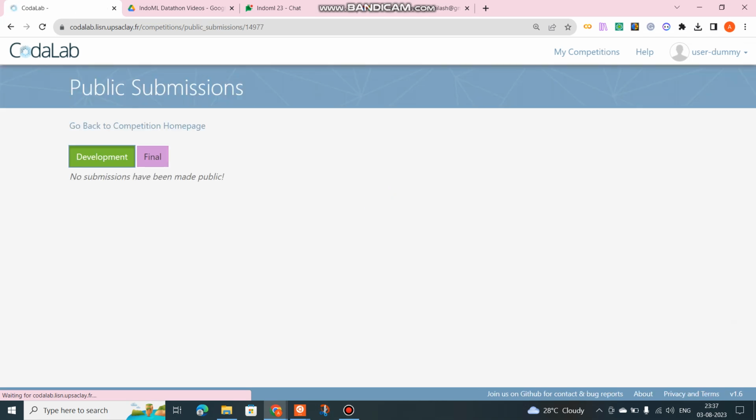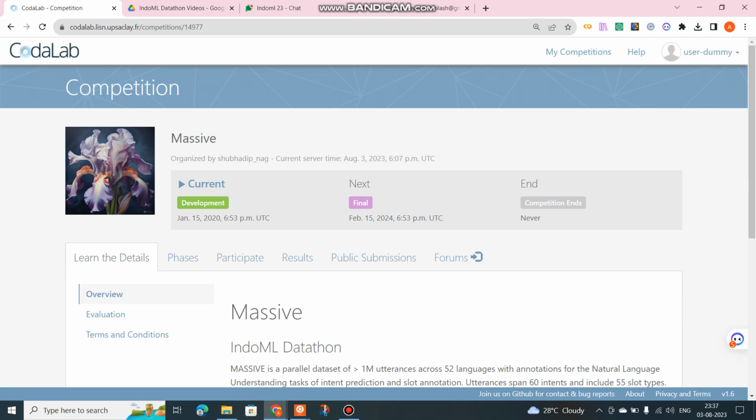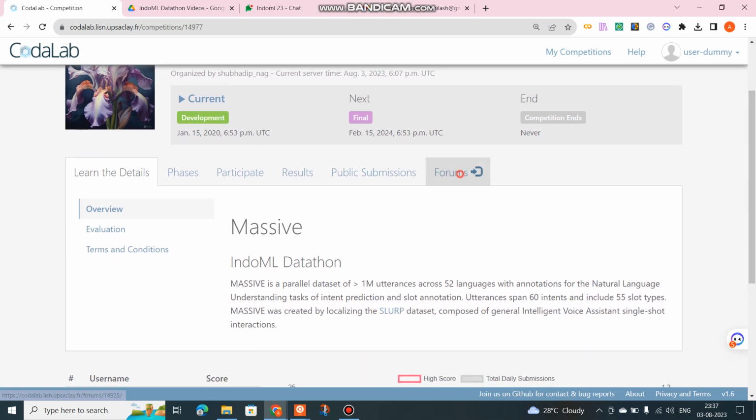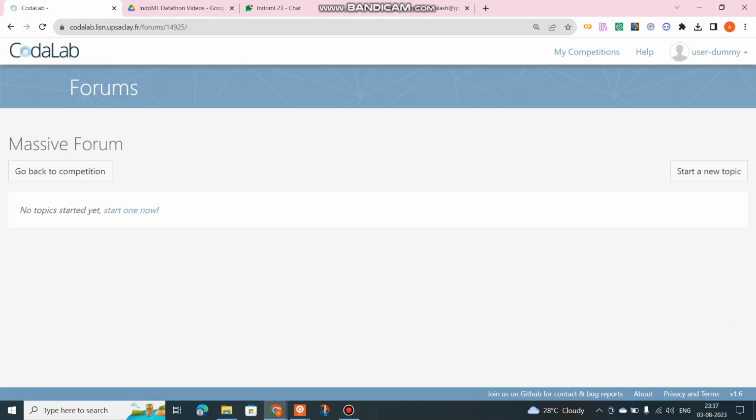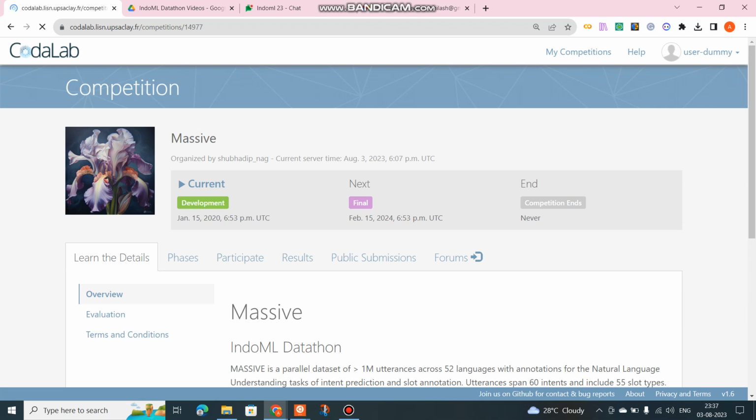Public submissions is basically, once the competition starts, you'll be able to see the results and the evaluation metric values for other participants in this competition. And forums is for discussion purposes, so we will go into more detail about the forums later on. So these are basically the different aspects of the competition.